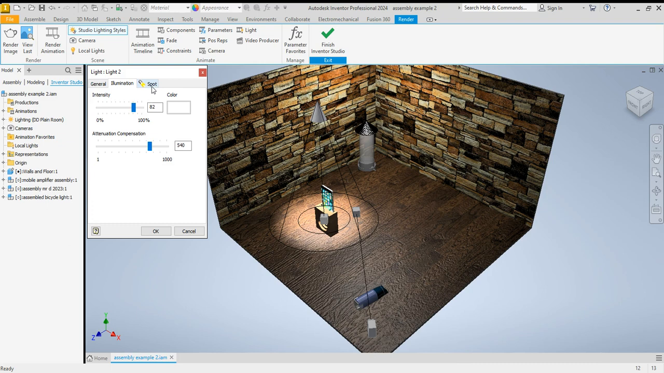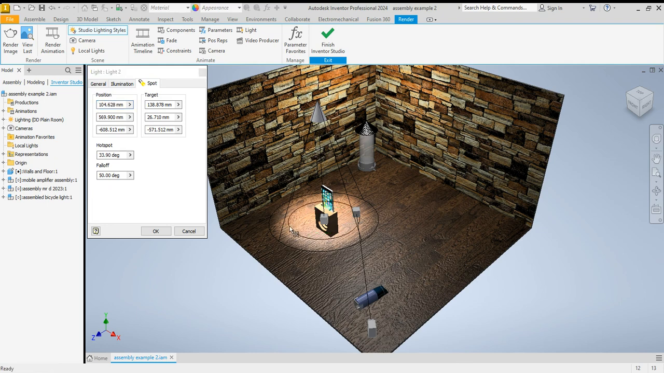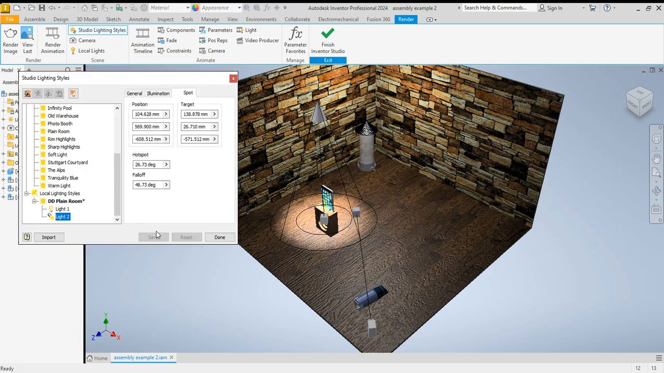And also with the spotlight, you can select your hotspot and your fall off. Now the hotspot is this line in here. You can now see the hotspot moving. And the fall off, again, you can adjust this to suit your own specific scene. When you're happy with this, click OK.